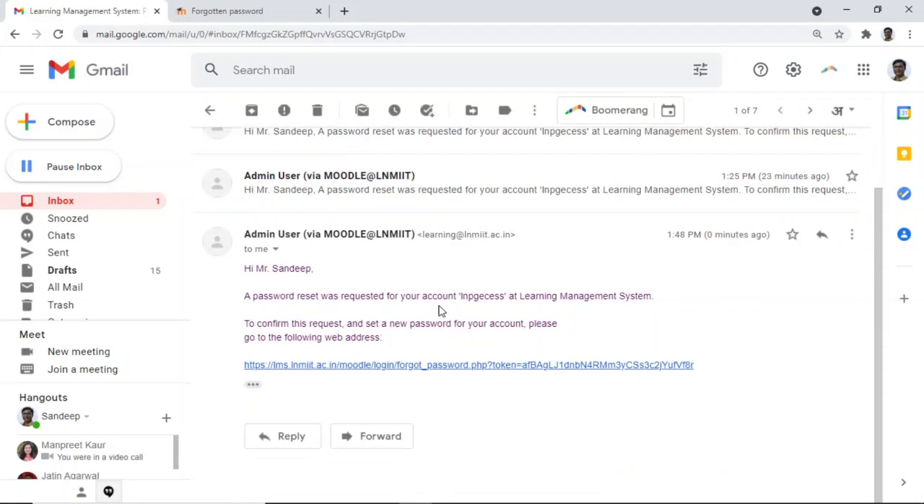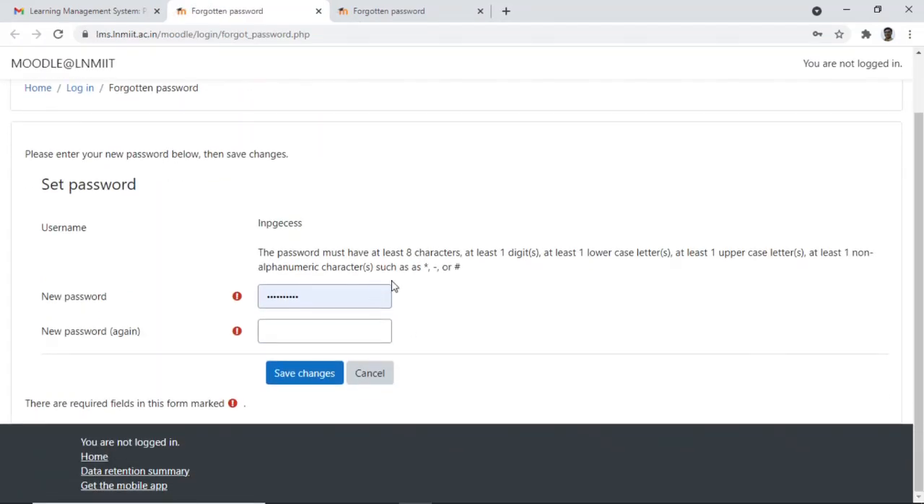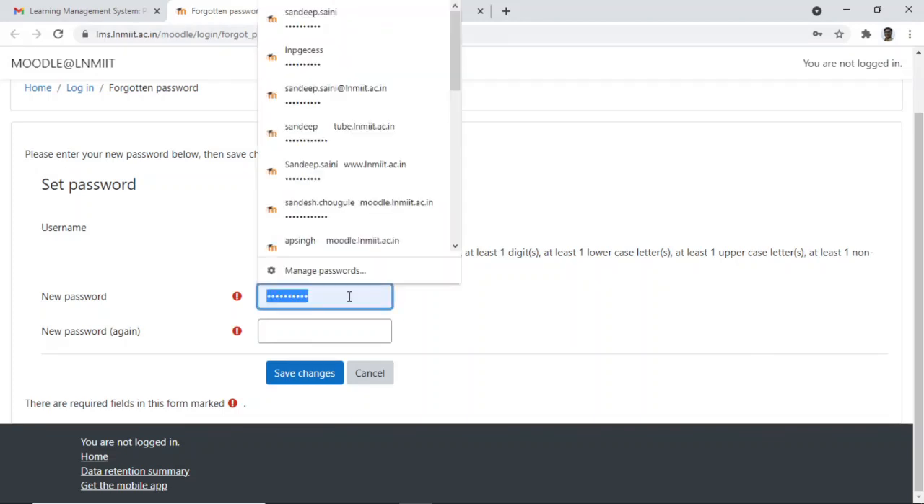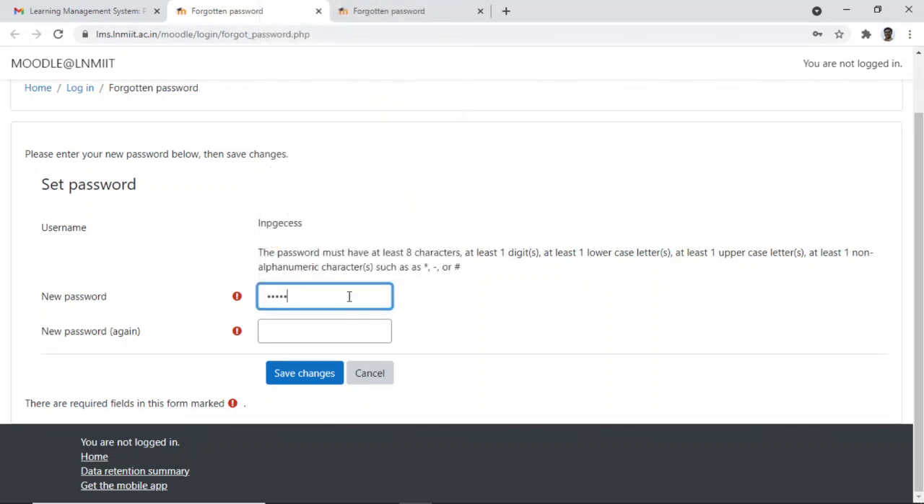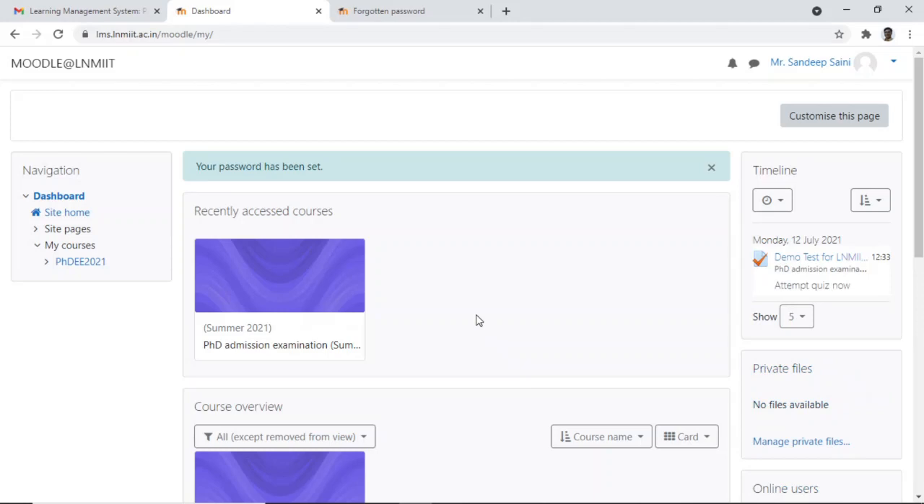So here I have received this password reset email. Click on this and it will ask you for the new password. It should have minimum 8 characters, one capital letter, one small case letter, and there should be one special character out of these. So once you fulfill all these requirements, let me put the password and then you say save changes, and then you will land on the dashboard.